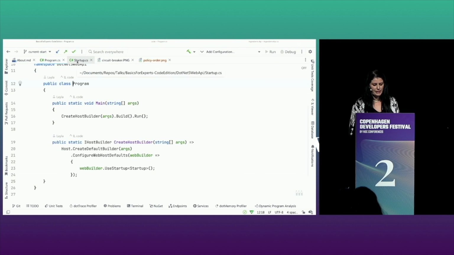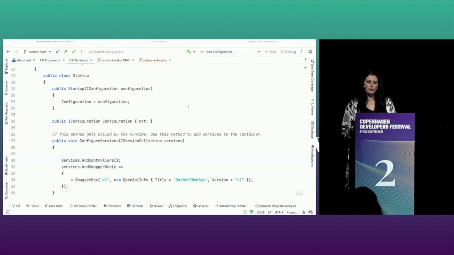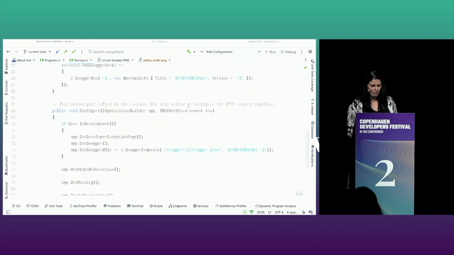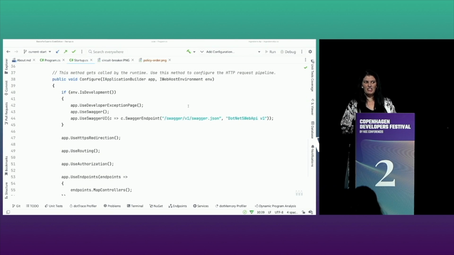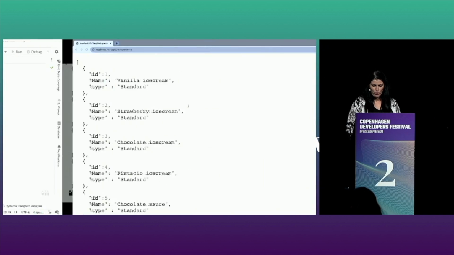And then we had this startup file. And I was very attached to my startup file. This is where I'd register everything and do all my magic and, you know, make my app how I wanted it. And then .NET 6 came out. And I was like, oh, what on earth is this?